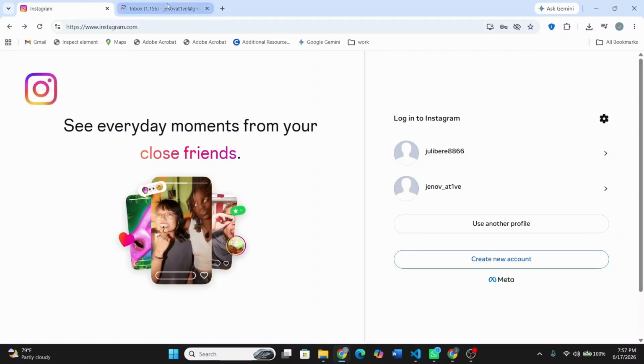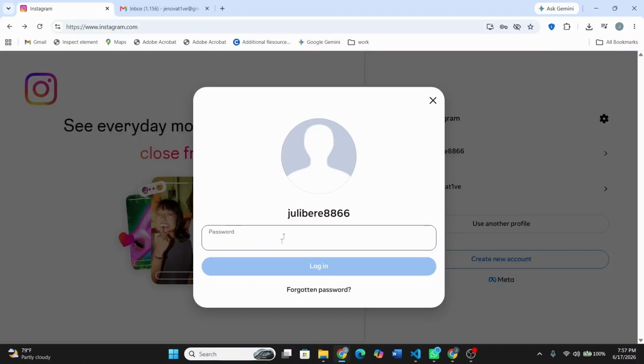Finally, log into your Instagram account using your new password and confirm everything is working correctly.